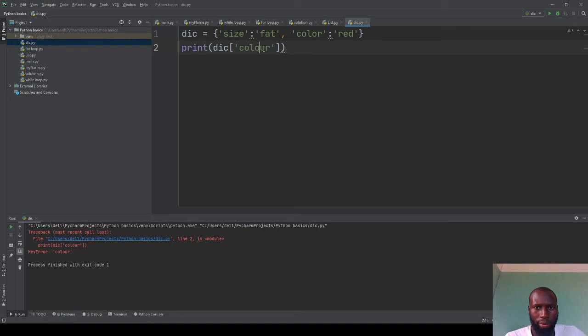Sorry, that was a mistake. So we should get red. So you see, we have red. It works with the key. You call the key and it prints out the value for us. Let's try and understand the differences between dictionaries and lists.